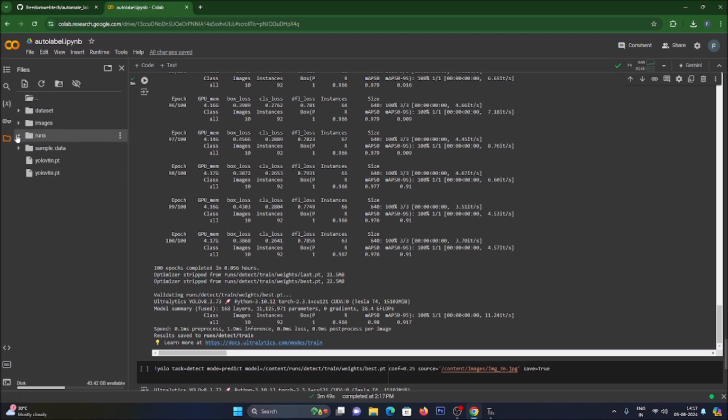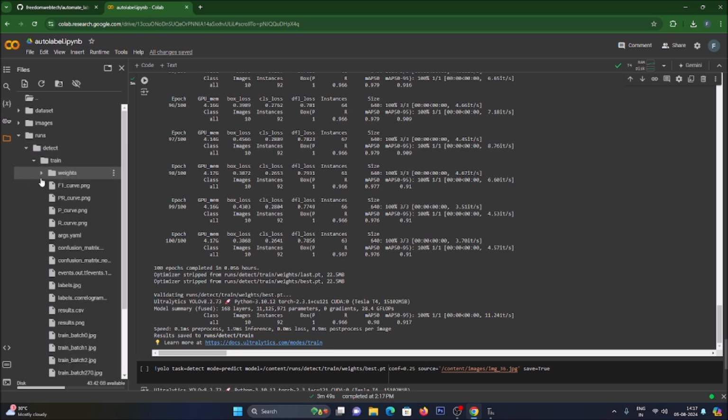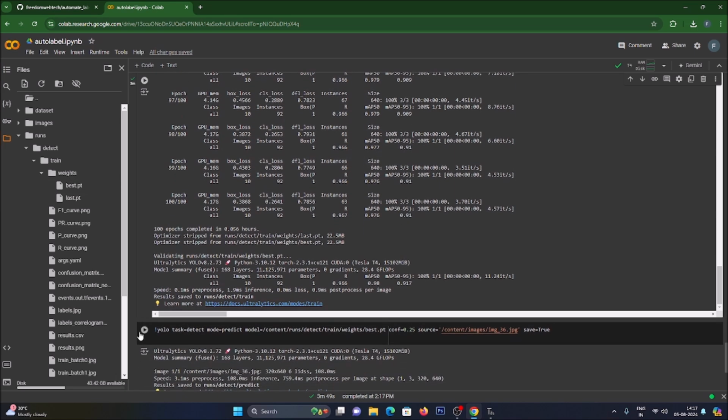So if you just go to runs, detect, and then train, and then the weights folder, and inside that we have our base.pt model. So we are going to simply cross test our model. For the next cell, it will use our model base.pt from runs, detect, train, weights, base.pt, and here we want to mention our image.